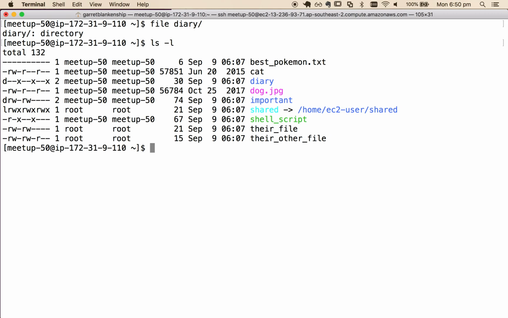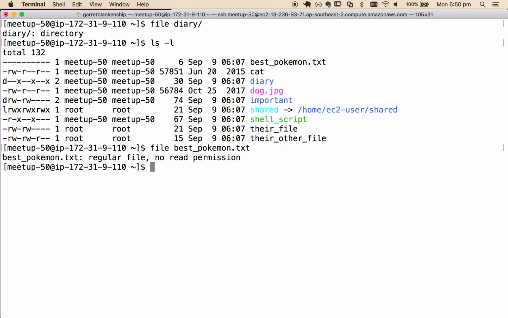So we didn't even need to type in file to do it, but we can if we want to. All right. Best Pokemon.txt. It's kind of an easy one. What do you got? It's a regular file, no read permission. Okay, cool. So this is a regular file with no read permission.